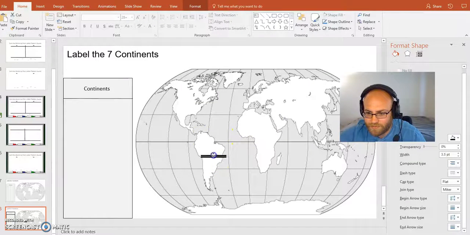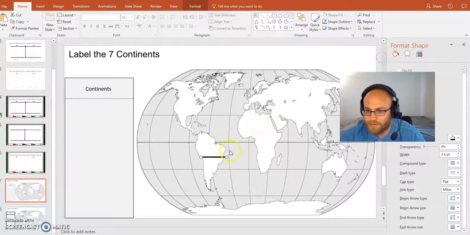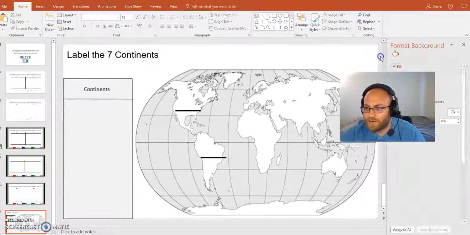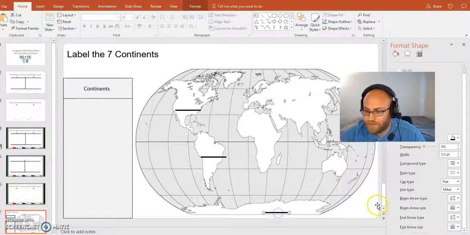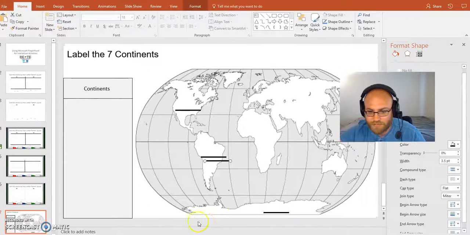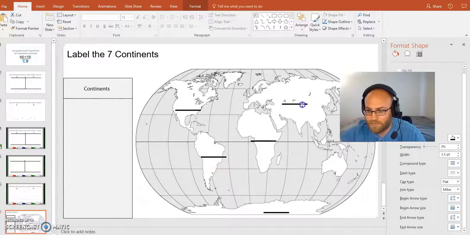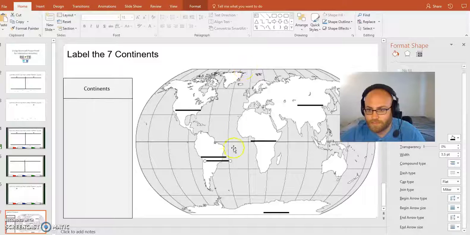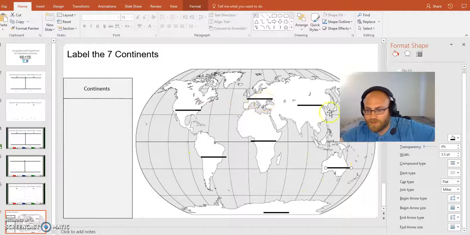So I've got one basic line, let me put a whole couple more lines down. So 2, oops, one side. 3. So 1, 2, 3, 4, 5, 6, 7. I've got all 7 continents, all those made.